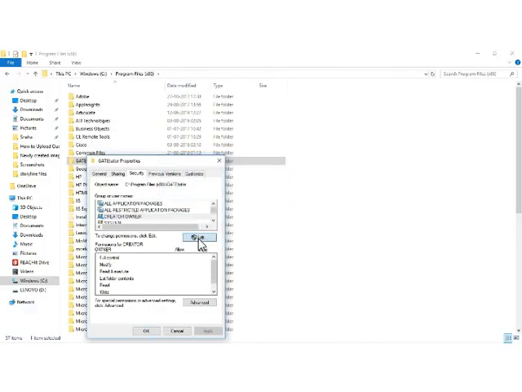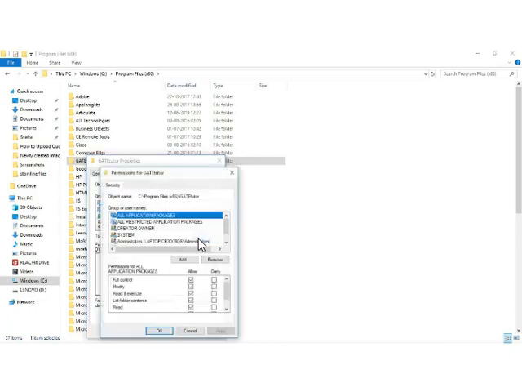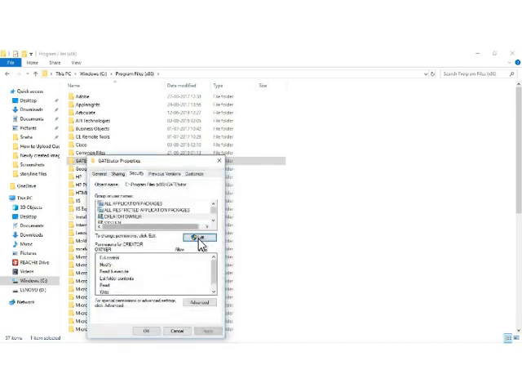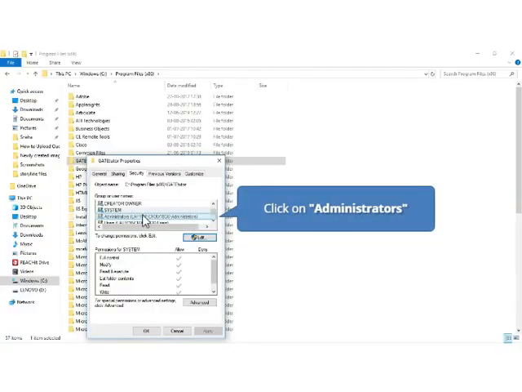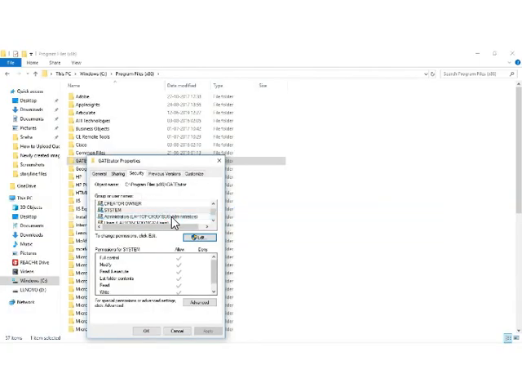And to allow the full control permissions, check the checkbox. Then all checkboxes get automatically selected. Now click on OK. Now click on System. And do the same process. Now click on Administrator. And do the same process for all group and user names. And allow full control permissions to all users under the title group or user names.